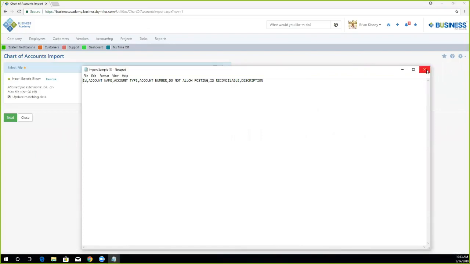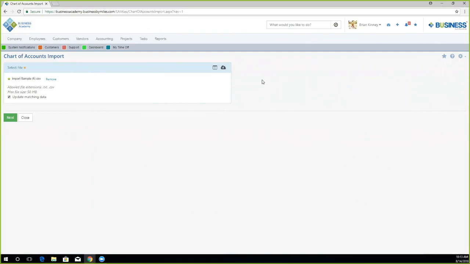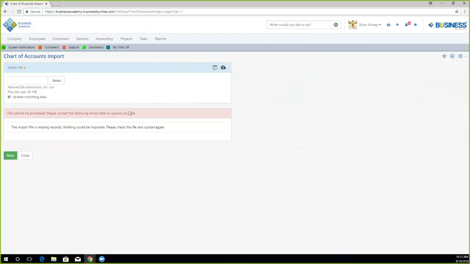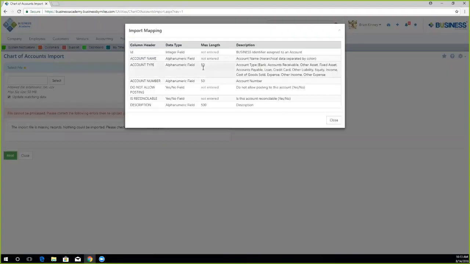Now the ID is going to be something that business will assign automatically, but things like account type can be entered. And if I choose next, this is where the mapping will occur. We'll be able to map based on those column headers and move all of our information for our chart of accounts in. Now the type will be the bank, accounts receivable, other asset, fixed asset, loan, credit card.